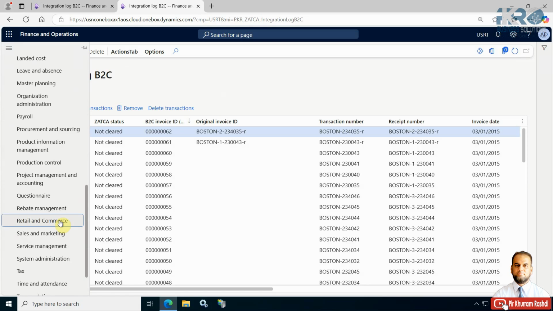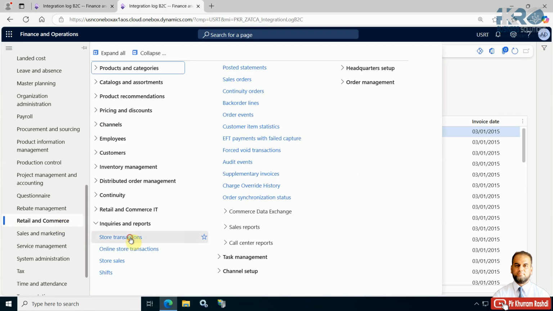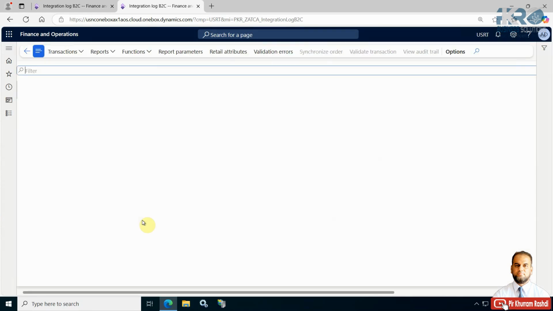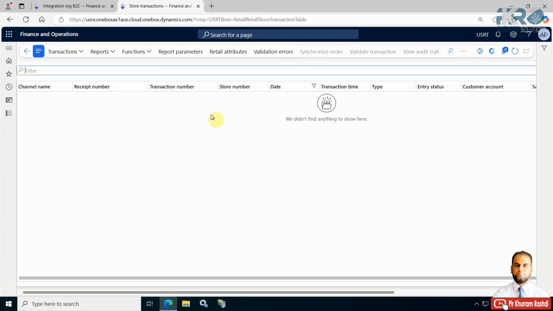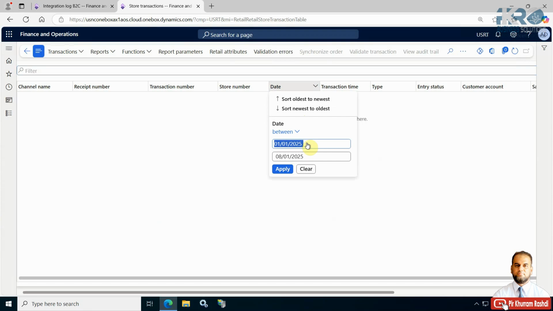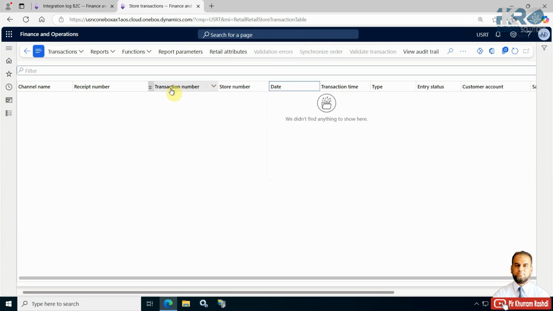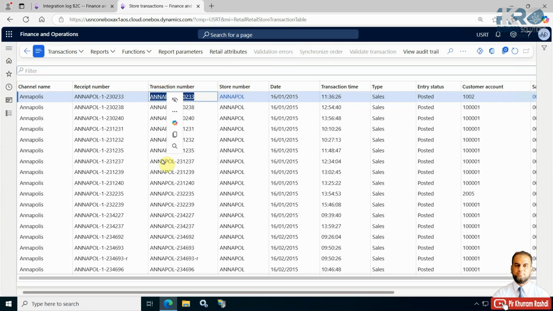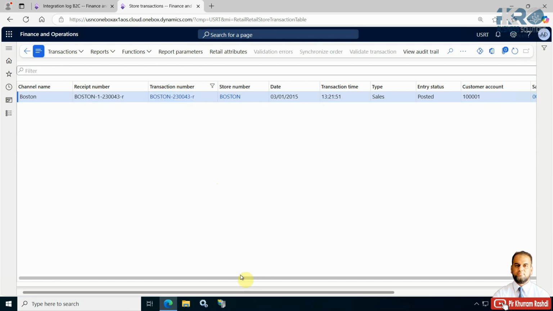So I will go to the Retail and Commerce module and go to Store transaction. Within the store transaction I will clear the date filter, go to the transaction number column, and put the filter on this credit note. This R means the credit note has been posted, and from the reports, this is a custom-made report which will include the QR code.